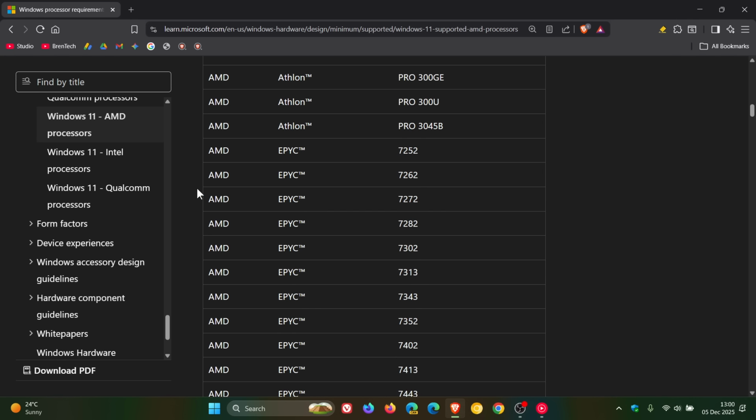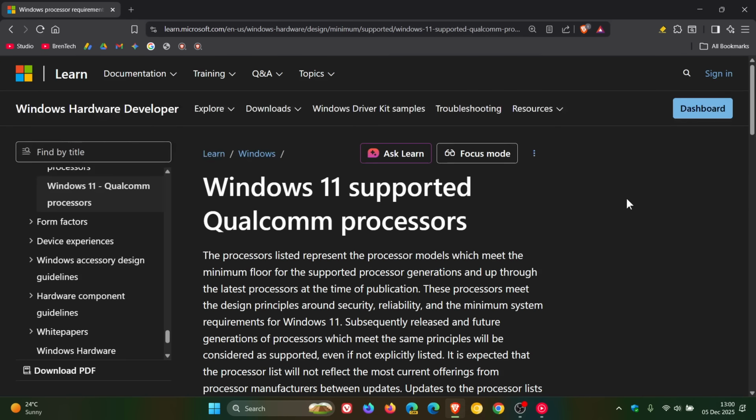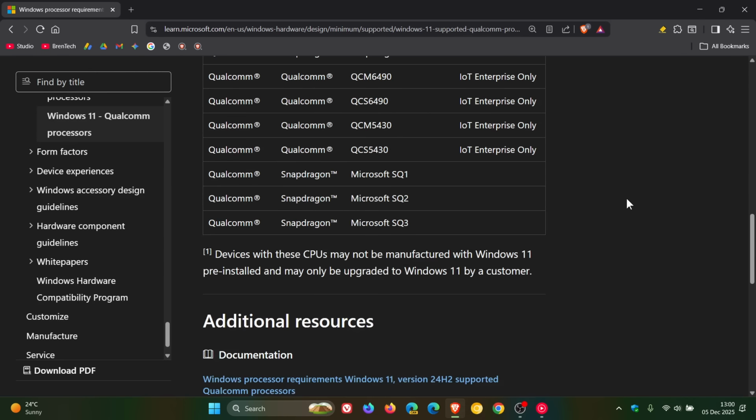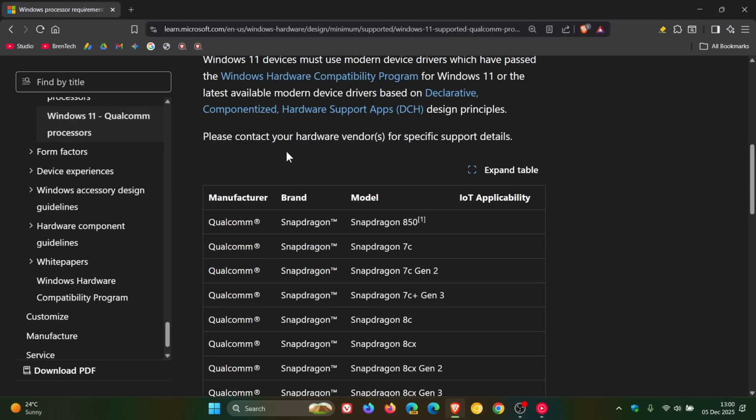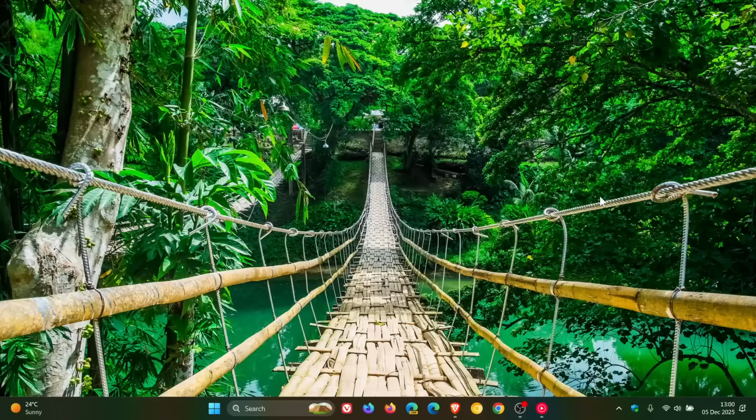So that's AMD, and that's Qualcomm. The same approach: manufacturer, brand, and model. Now, just to let you know, if you're running an Intel processor and trying to find out if it is supported by Windows 11, this is no longer the case, because Microsoft is listing processor series now instead of the individual processors.